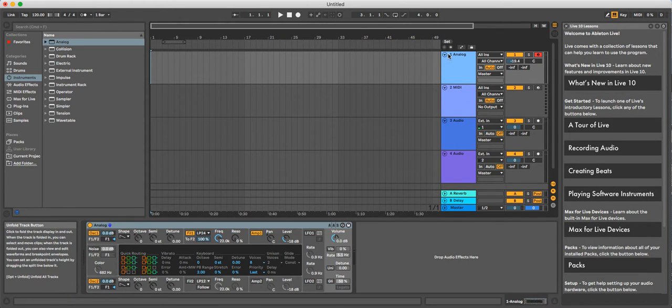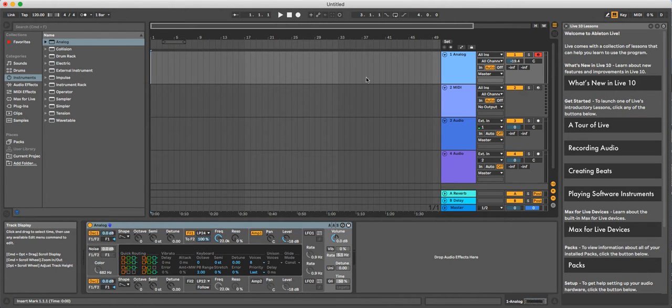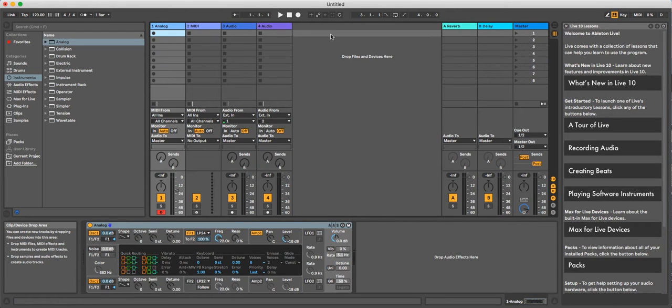You can also be doing this on the main timeline. So again, you've got to take your tour of Live so you understand the difference between these two views, the clip view and the timeline view. Okay, so take your tour of Live so that you can understand this incredibly powerful Ableton Live.